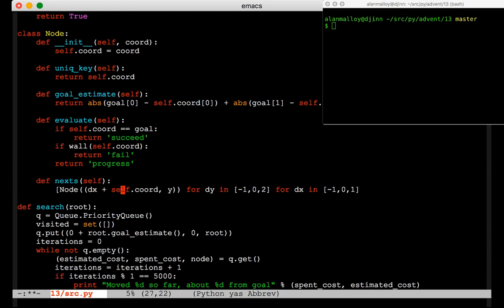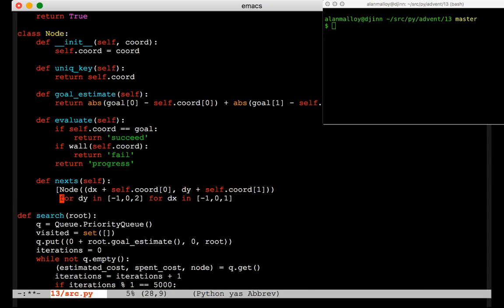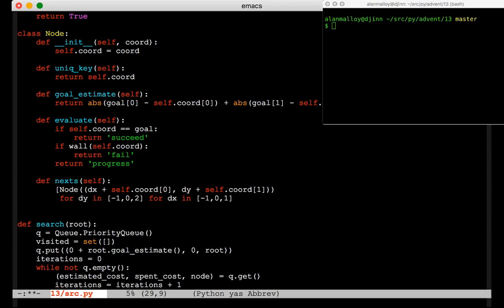Okay, self.chord of. Oh wait, these are indexes. The puzzle tells us yes, XY is okay. The left one has to be x. Fine. Plus self.chord of 0, dy plus self.chord of 1, for dy and dx and all these things, if abs of dy plus dx equals 1.